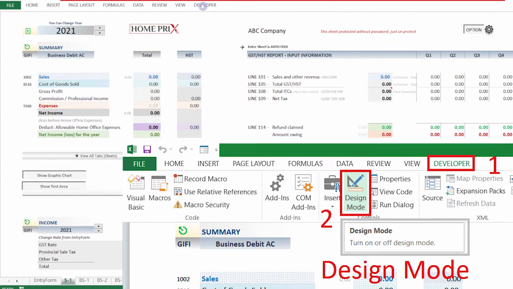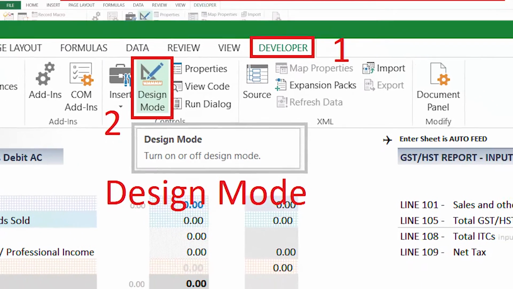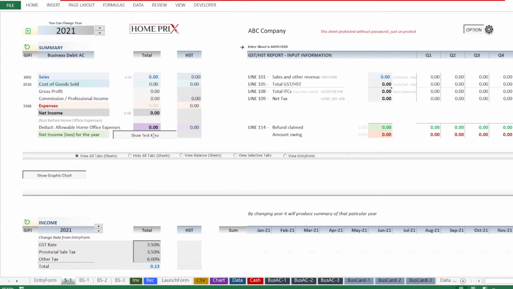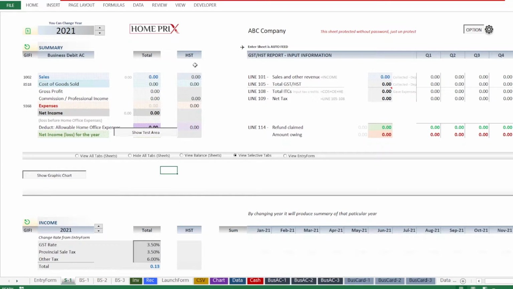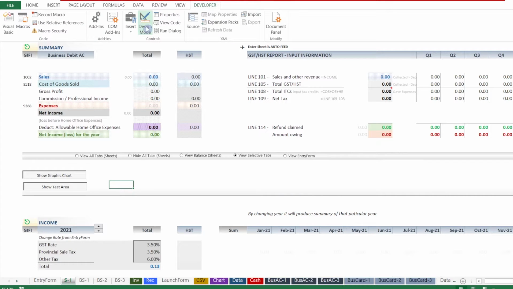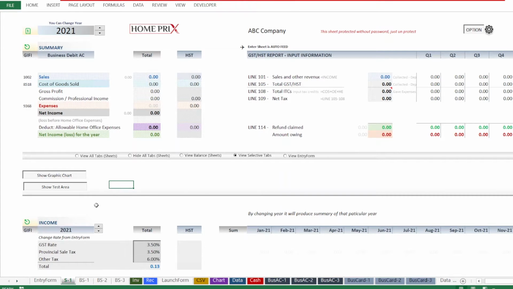Let's take an example. If I click Developer, Design Mode, and let's see if it is here, and again you cannot do anything, you cannot move it. So click on Developer, Design Mode. Now you're able to move it. Again click Developer, Design Mode, and you're able to use it again.